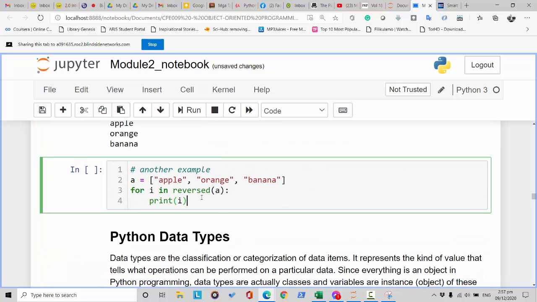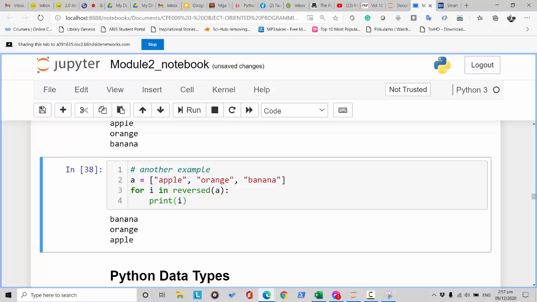Now, in this example, as I've told you, we're trying to loop in reverse. So we can print this one, and we can see that in reverse, the contents of the list contain banana, orange, and apple. So that's how we can use the different loops and control statements in Python.